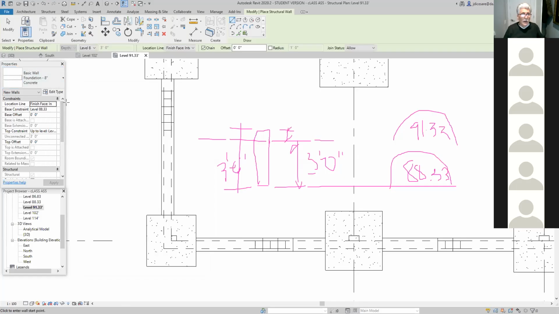Okay. Now, the other thing is that if you look at the properties palette, the base constraint is 88.33. They're saying, is that where you want the wall to go down to? Yeah, that's where I want it to go down to. If that wasn't the case, I would change it. Okay, so in this case, that's exactly where I want it. Is the top constraint at level 91.33? Yeah, the top constraint is exactly where I want it, 91.33.